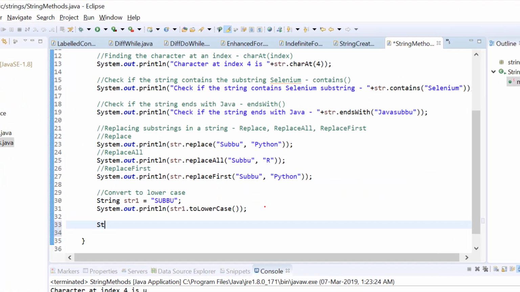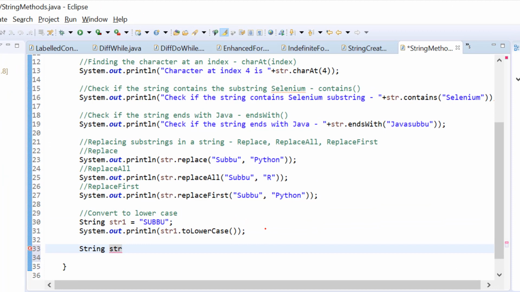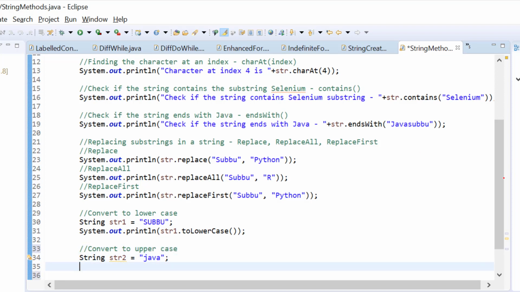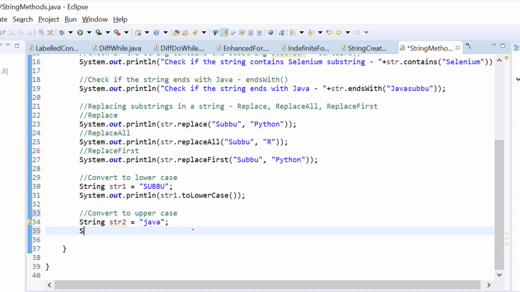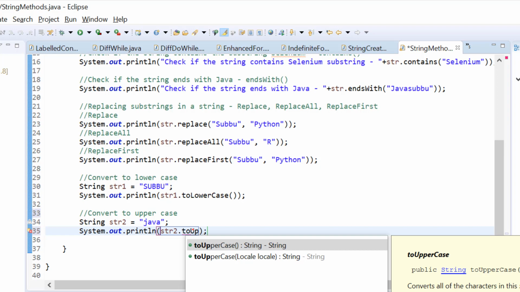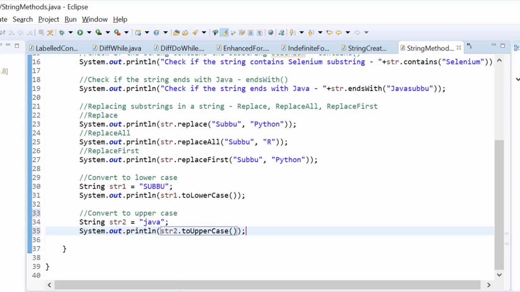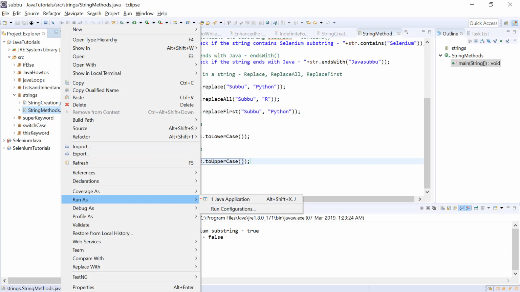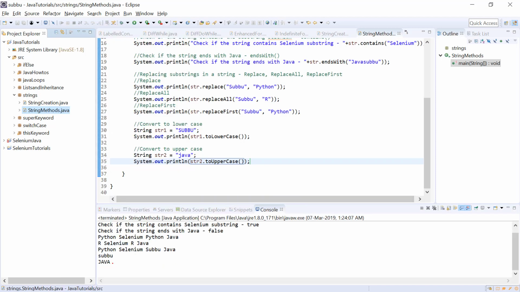Now to convert something to uppercase, I am defining another string here, string str2 equals, and taking all lowercase. So I want to convert this to uppercase. I have the method toUpperCase, so I'll use system.out.println str2.toUpperCase. So let's run this one. Run as Java application, and you can see that now Java is converted to uppercase.